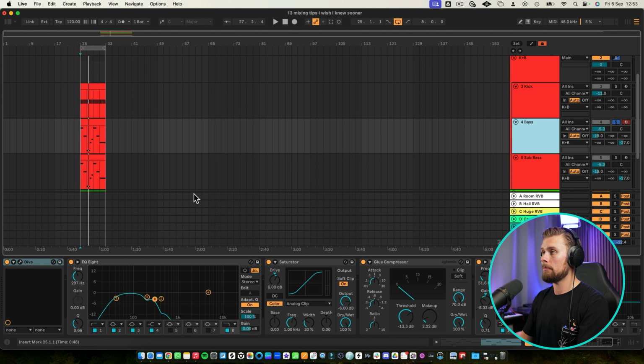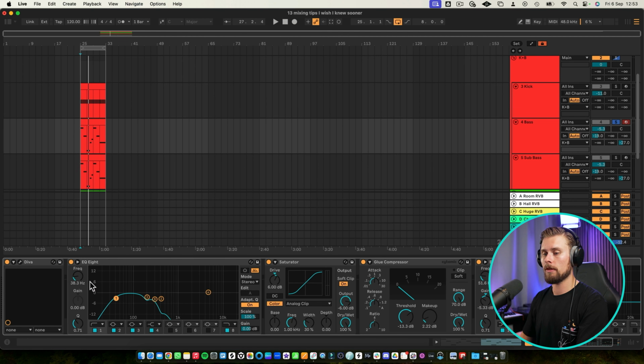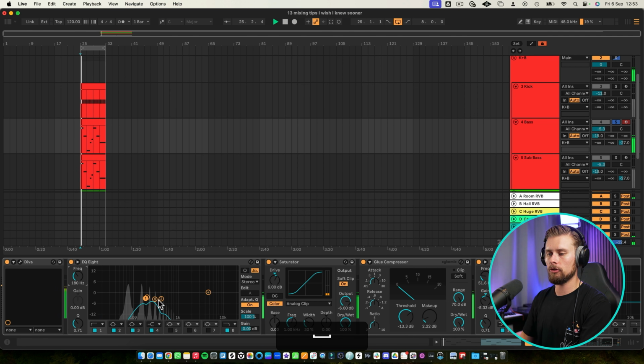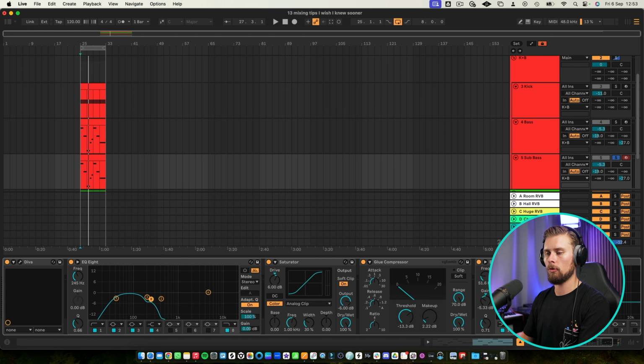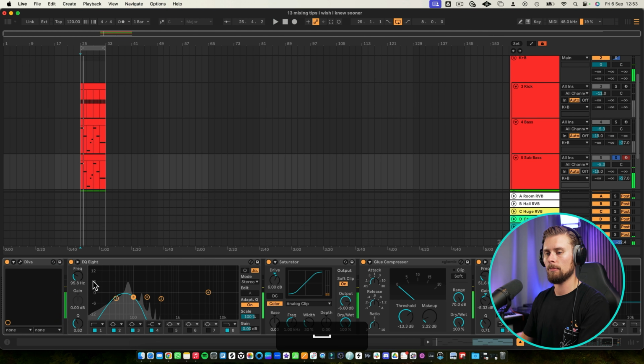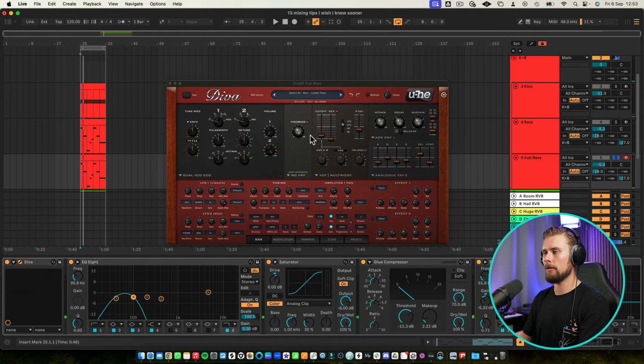So since we're now doing a sub bass, we can look at our EQ for the other bass and basically take away up to, I would say, around 180 on this one. So we're only getting the top frequencies here. And then in our sub bass, we can then go ahead and roll off a lot more of the high frequencies. So we're only getting a sub. And then we can tweak the presets.